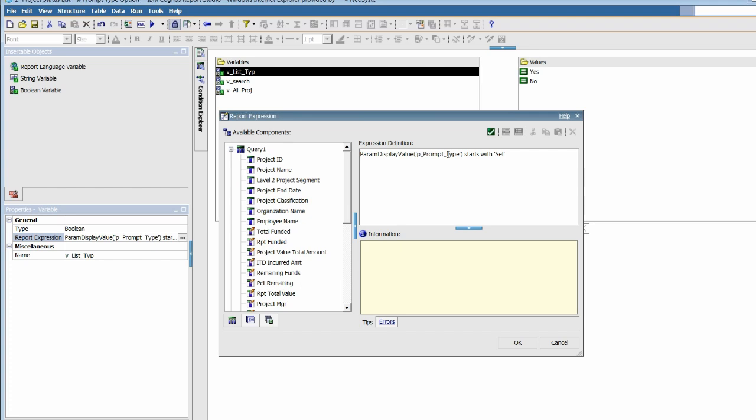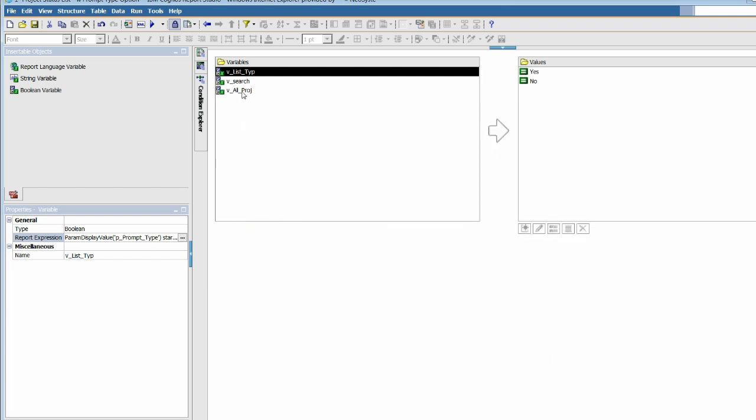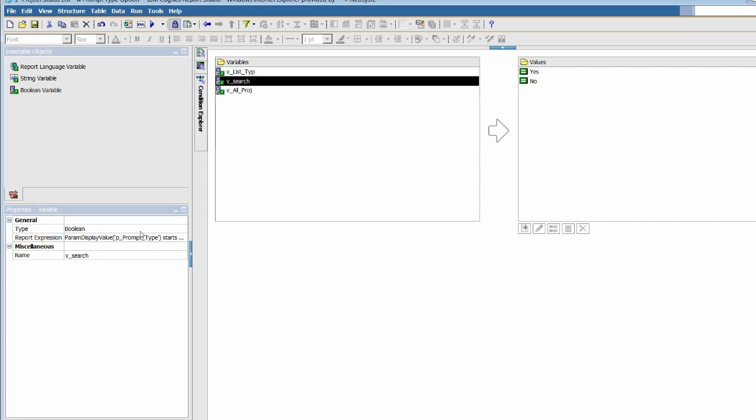Essentially, this param display value says grab the value that's in the prompt type. And we did this so that the text starts with select or starts with, what's the other one, list or find, I've forgotten. But in any case, there's a logic in place that helps determine feeding of the parameter into the variable. And the search is for the search type, a very similar type of expression.